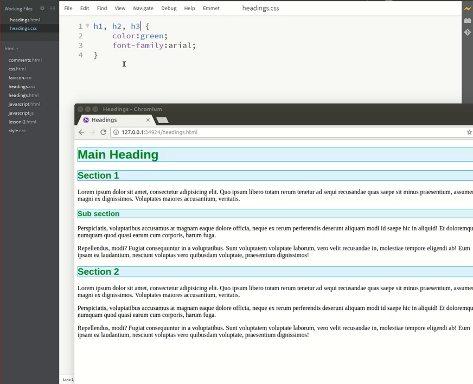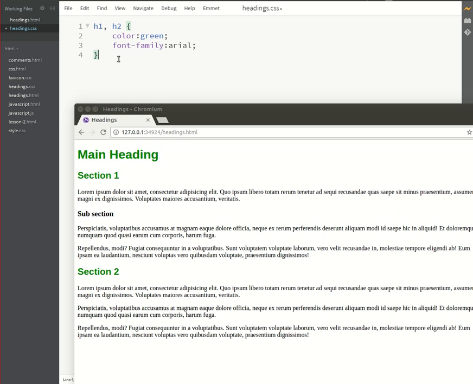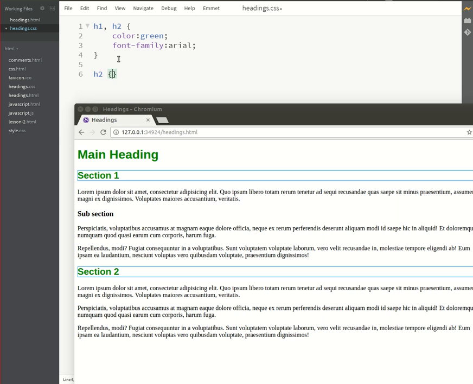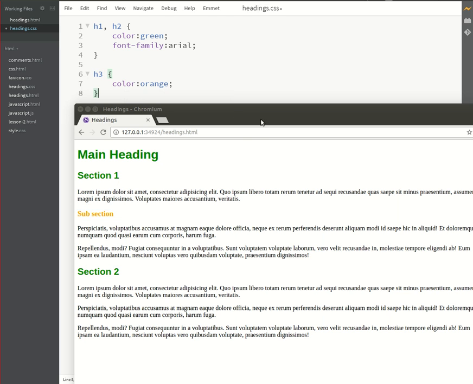But let's say I wanted my heading 3 to be a different color. Well, all I need to do is remove it from here and add a new rule for heading 3. Just set the color to orange. We said heading 3, right? Okay. And it's as simple as that. So that brings us to the end of the section on adding headings to our document using HTML.